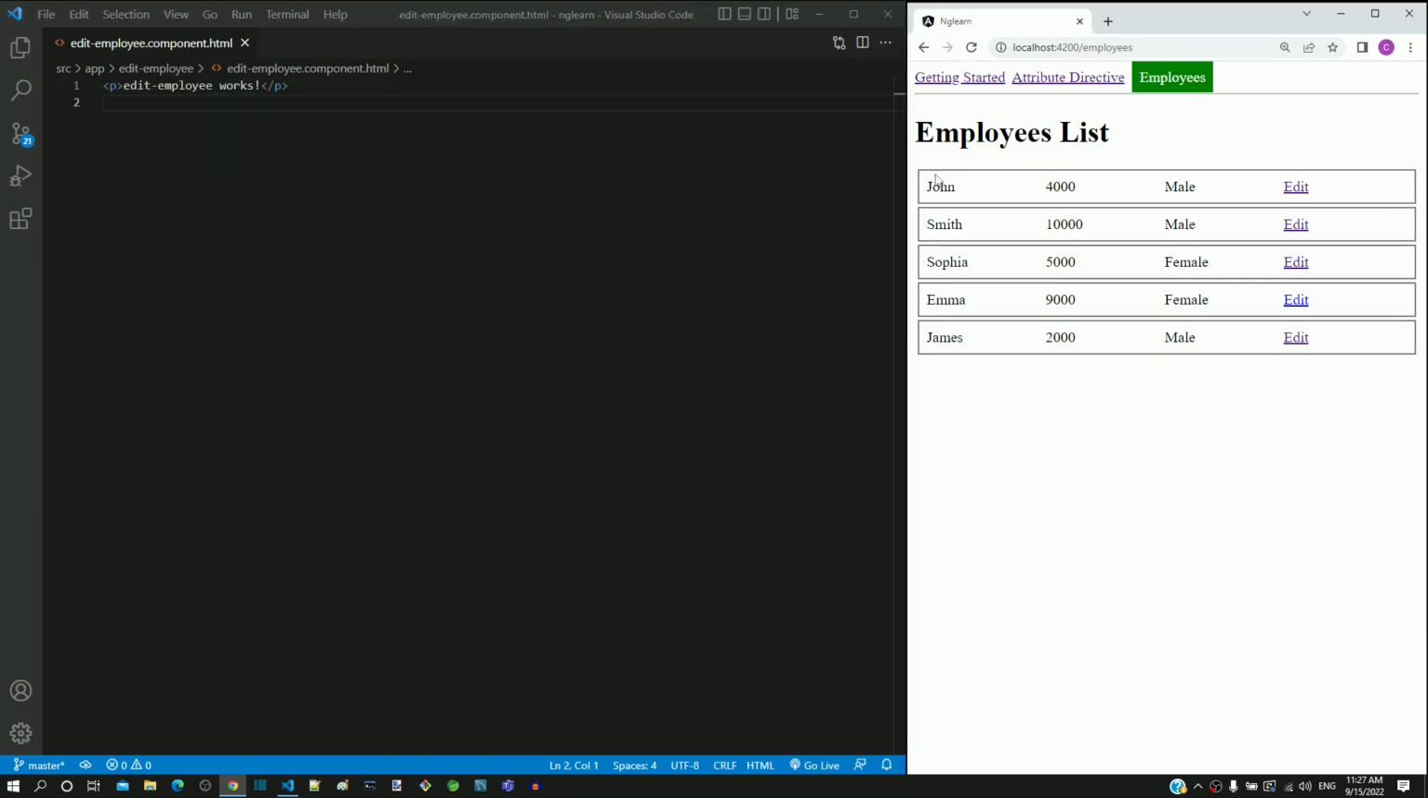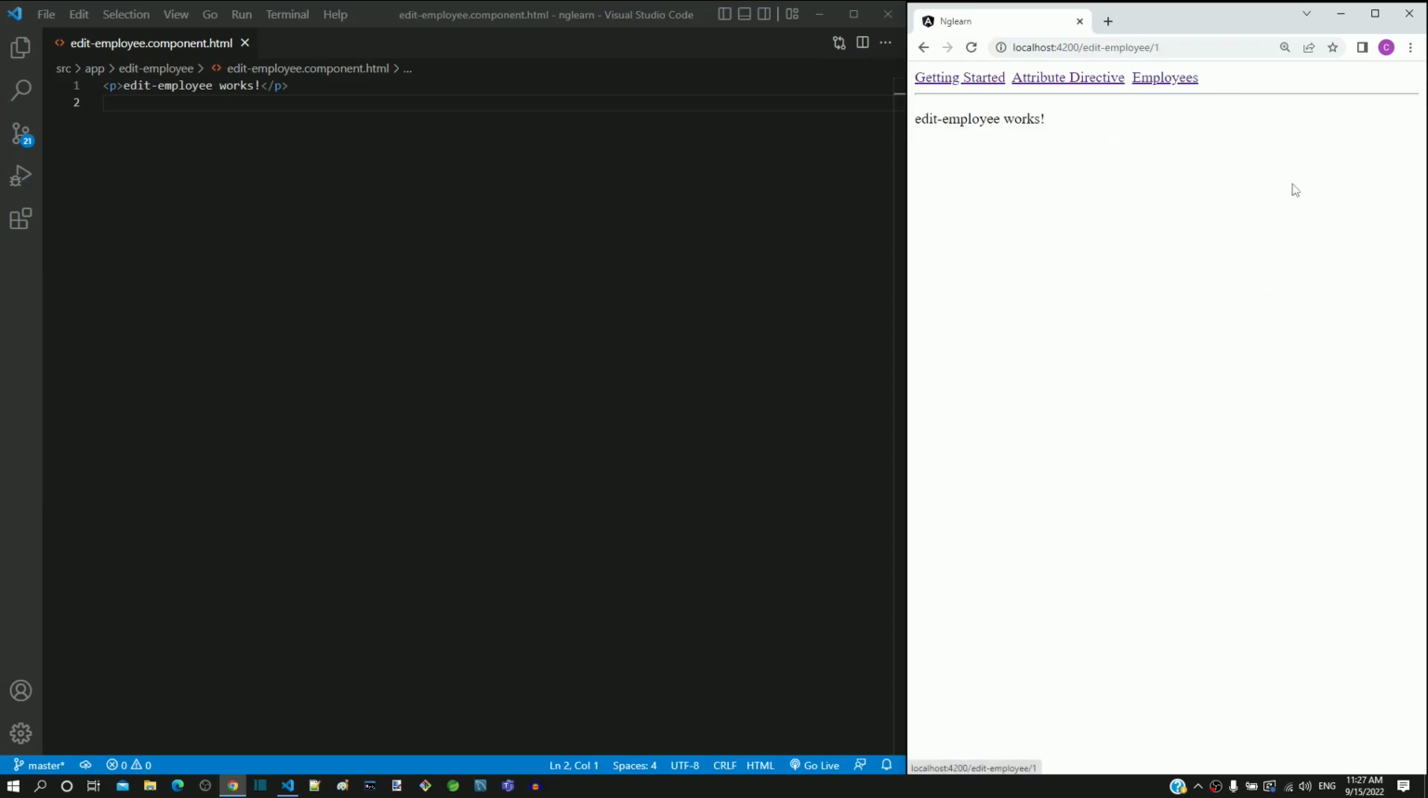In the employee list page, when clicking on edit link, it displays the default HTML template of edit employee component. Let us now construct the HTML for edit employee component. I have edit-employee.component.html open. Let me clear the current paragraph tag. I am including the h1 tag with content as edit employee. This is for displaying the page heading.